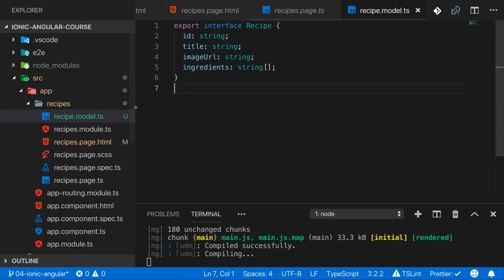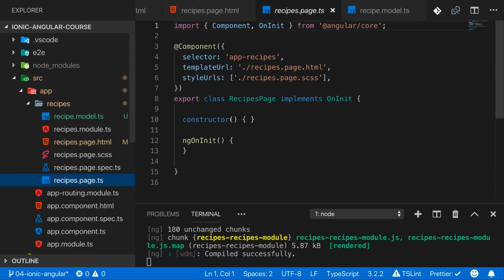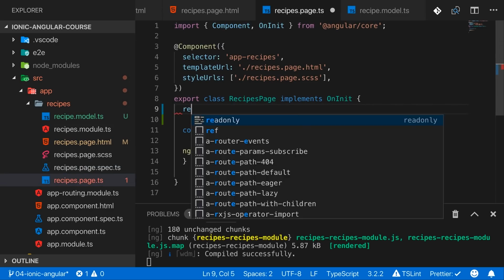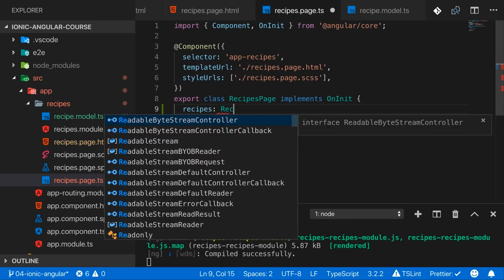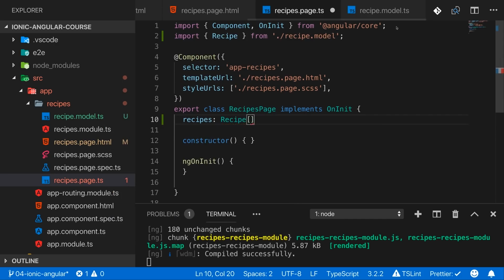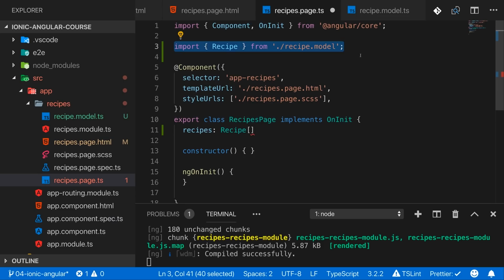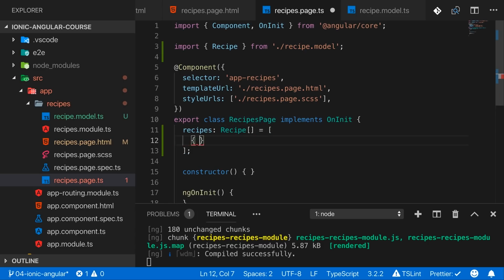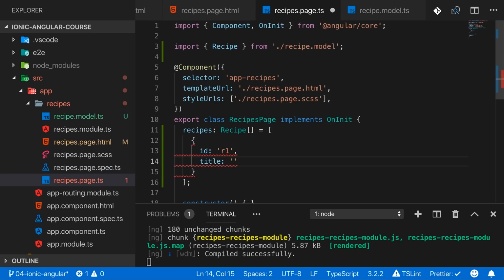So with the recipe interface created here, in the recipes page TypeScript file, I will now add a recipes property, which is of type recipe array. And the recipe is, of course, my own model, and therefore this type has to be imported from the recipe model file. And this should not be an empty array, but instead I'll start with an array that already has a couple of recipes. And each recipe should have an ID, like R1, whatever you like. It should have a title, like Schnitzel. If you took my Angular complete guide, you know what I'm talking about.